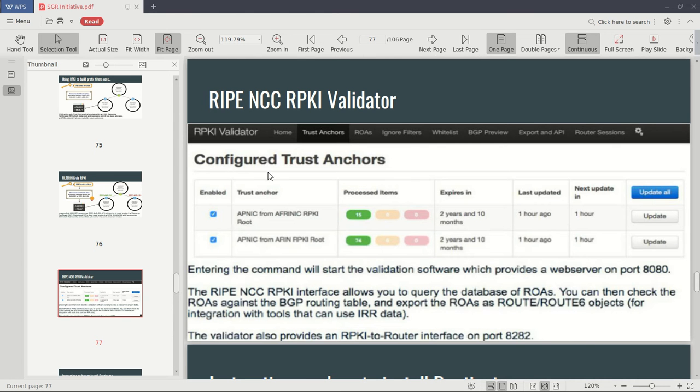Now, this is an example of one of the RPKI validators, which is known as the RIPE NCC RPKI validator, developed by the RIPE NCC RIR. It has an interface that allows you to query the database of ROAs. You can then check the ROA against the BGP routing table and export the ROAs as route or route6 objects for integration with the tools that can use IRR.